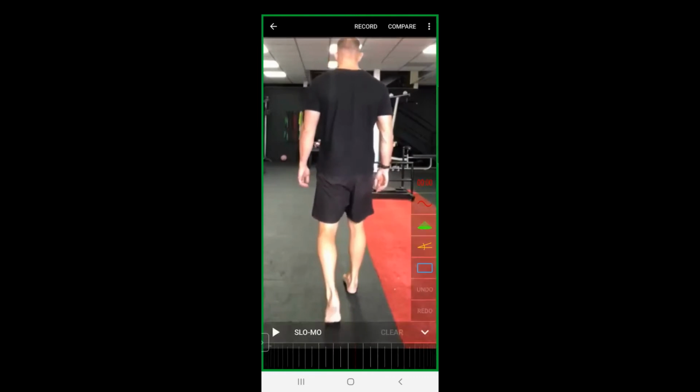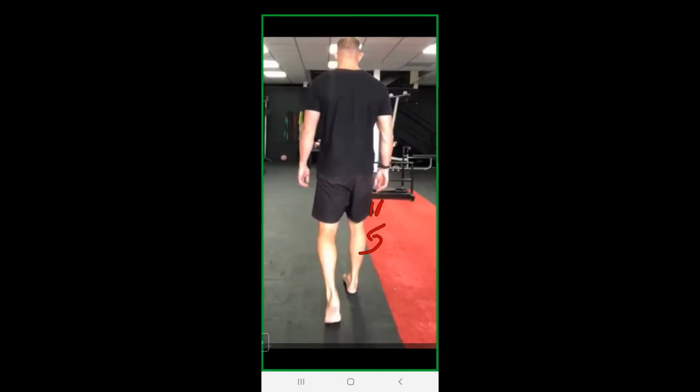That tibia wants to internally rotate. So I'm curious if anything ever happened to this right knee of his, or to his foot or his ankle, that would have held him in this position for whatever reason.